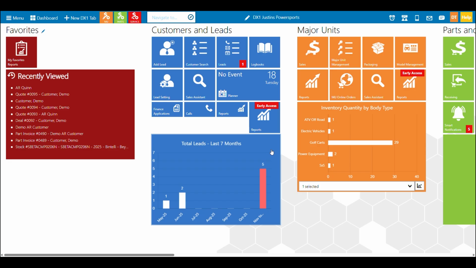All right, in this chapter, we're going to be talking about leads. In a previous chapter, we talked about lead settings and configurations. We have it all set up, but now we're actually ready to start processing leads. You'll find leads under the customers and leads module. If you have the right permissions, you'll see the leads tile.